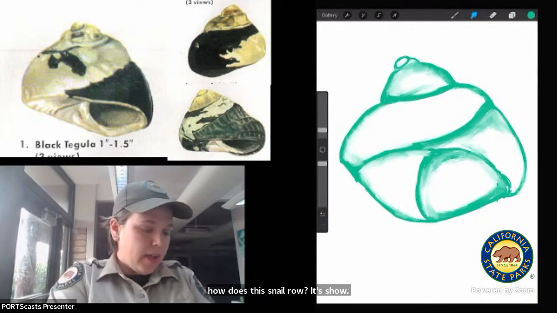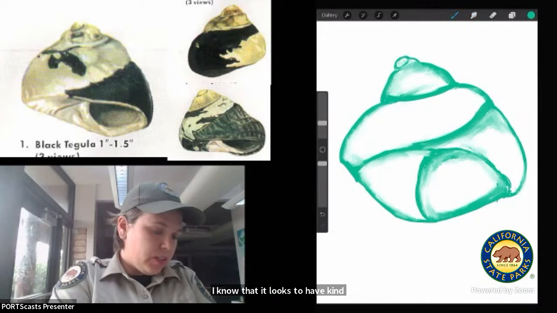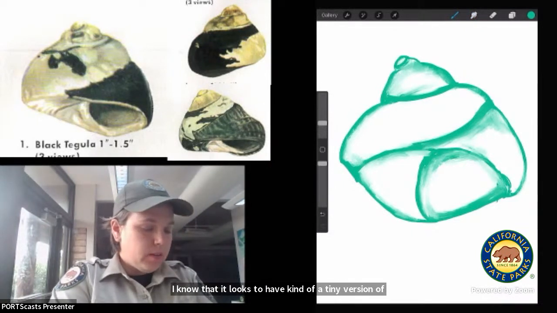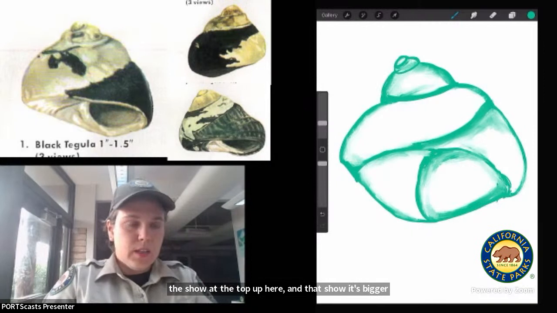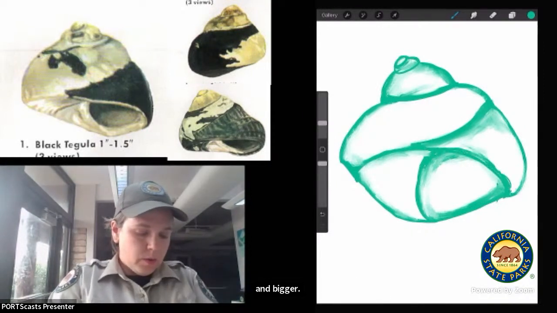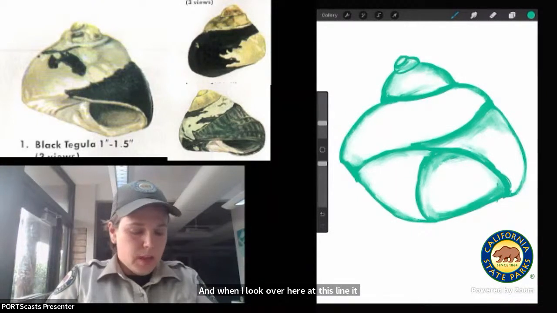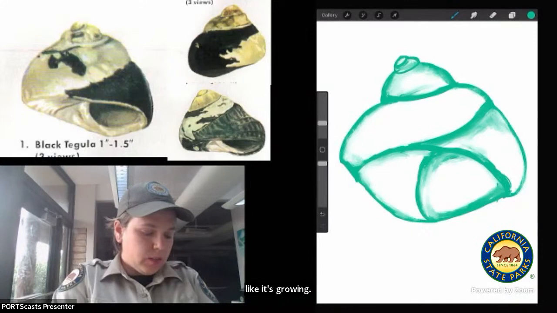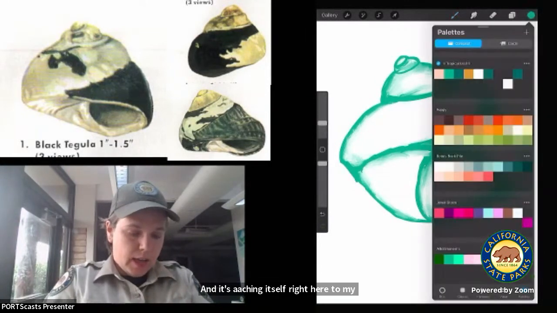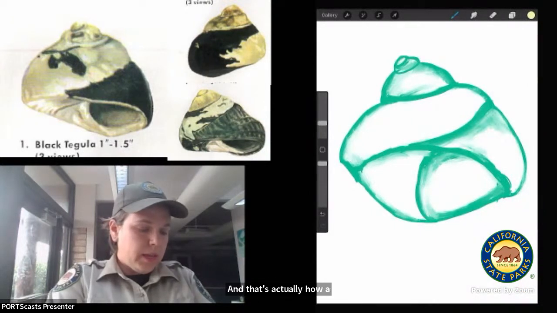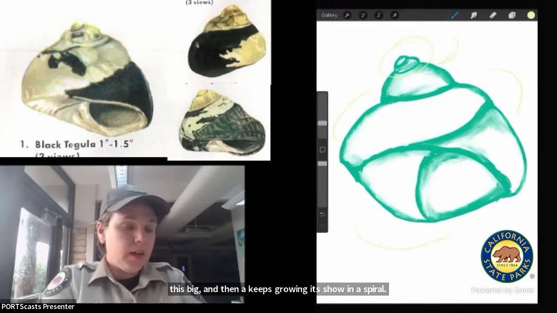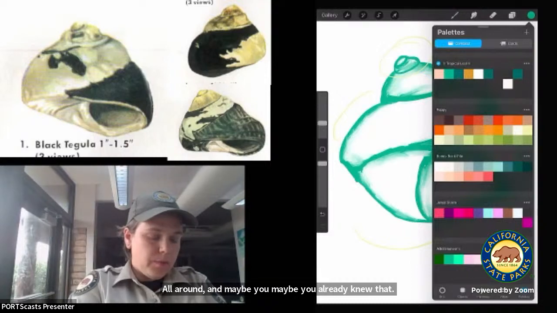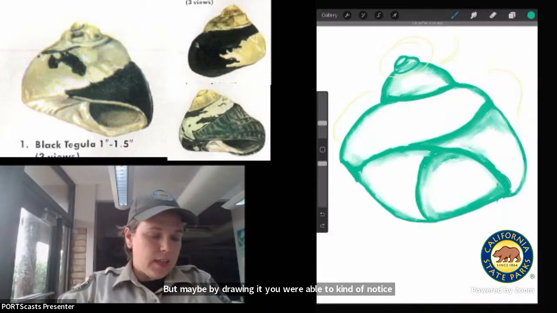I noticed that it looks to have kind of a tiny version of the shell at the top up here, and that shell gets bigger and bigger. And when I look over here at this line, it almost looks like it's growing and it's attaching itself right here to my creature. And that's actually how a turbaned snail grows. When it's a baby, it's this big, and then it keeps growing its shell in a spiral all around. And maybe you already knew that, but maybe by drawing it, you were able to kind of notice that about the shell.